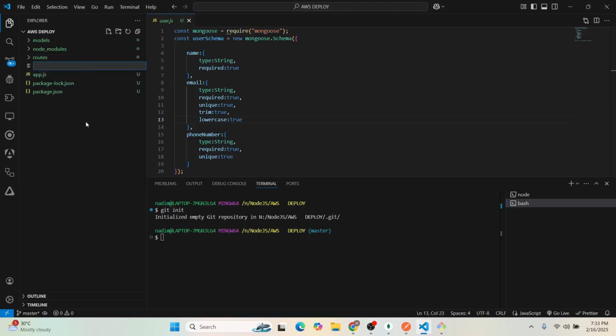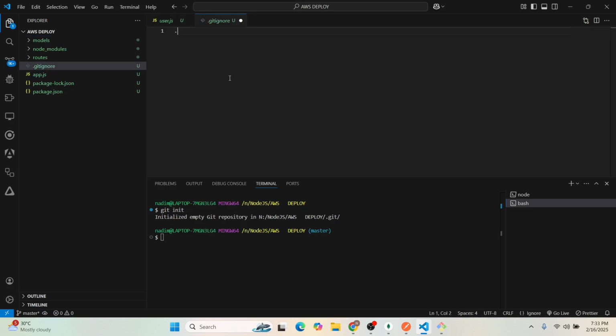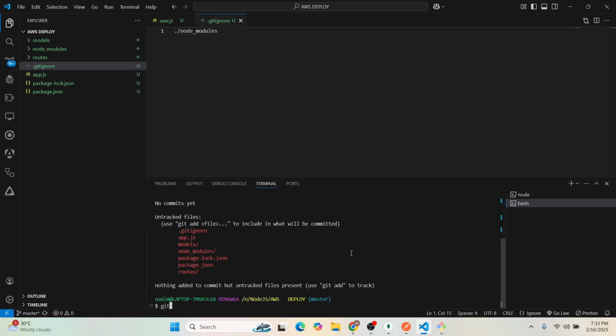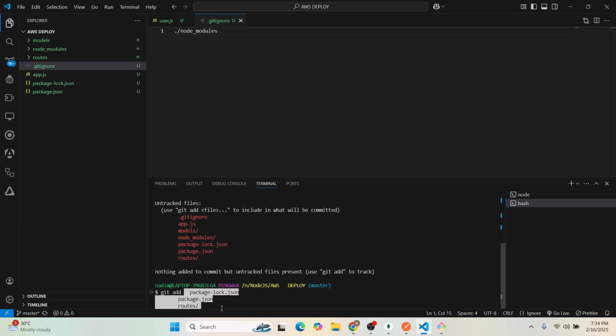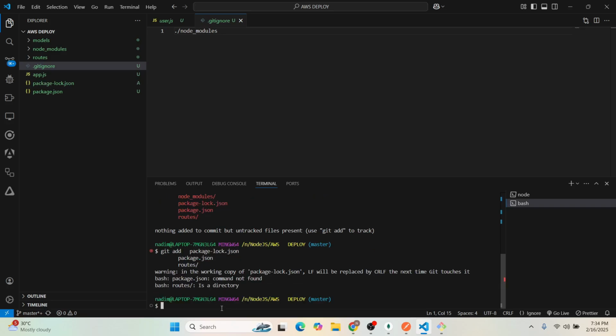Before that, let's try to add one .gitignore file, and inside that we will add node modules, because we don't need node modules on our server. Now git status. As you can see, node modules is still coming, so we will simply add each and every file step by step. Git add, and then I'll try to make it all. I don't think it will work. Let's try. No, it won't work.